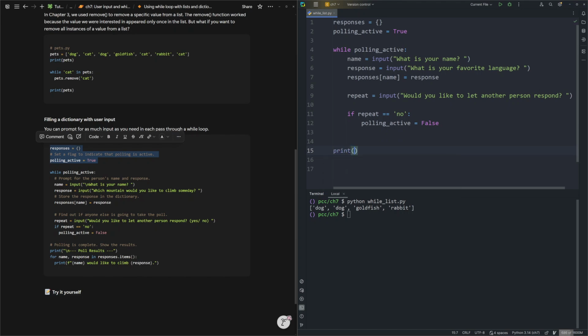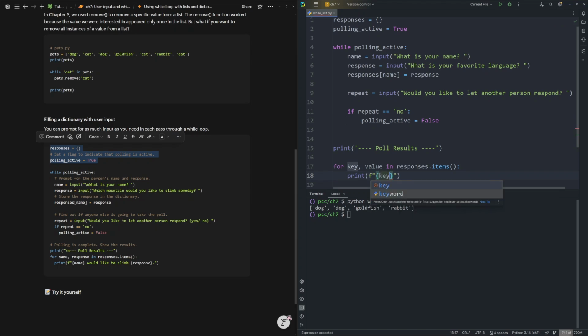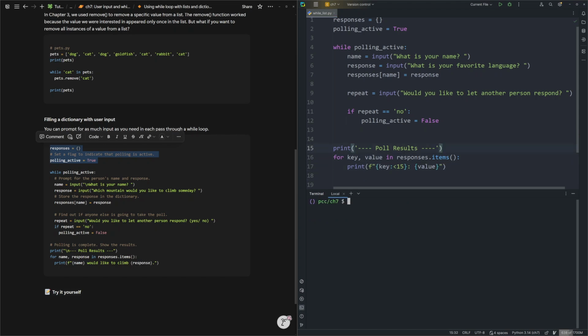Now we can print our results by looping through our dictionary. So for key, value in responses.items, I can print the key and value. So let's do an f-string trick to format our output nicely. So that's our code. Let's run it and see what happens.